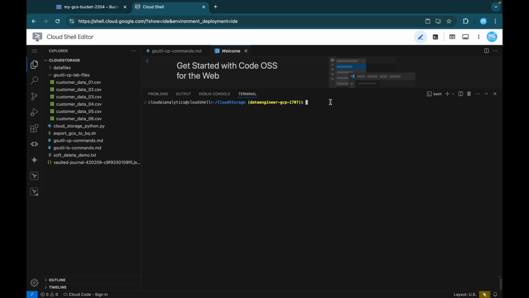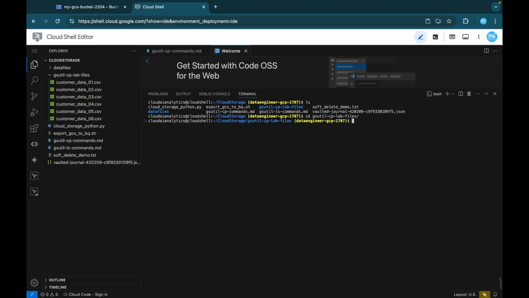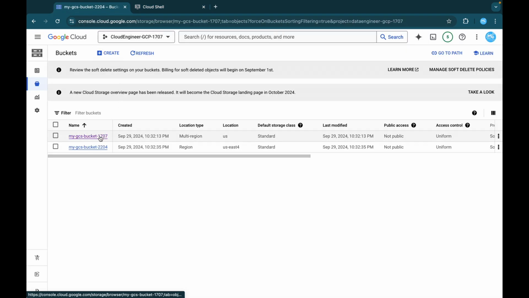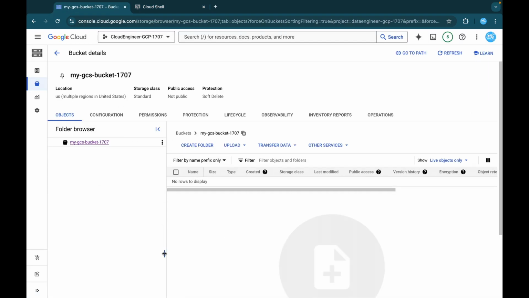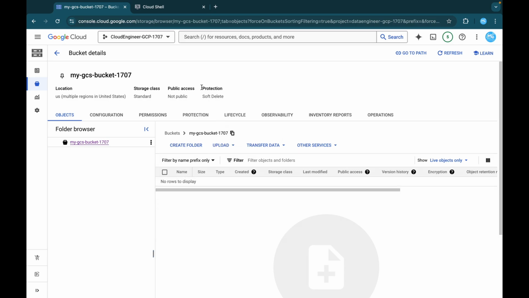I wanted to copy these files. I'll use ls, and inside this I can see a lot of files. It is in the gsutil cp lab files folder. I'll go there and do ls. Here you can see the CSV files. We have almost 6 CSV files, and I want to move all 6 CSV files to the cloud storage bucket 1707, which is a multi-region bucket. So how do we do that?